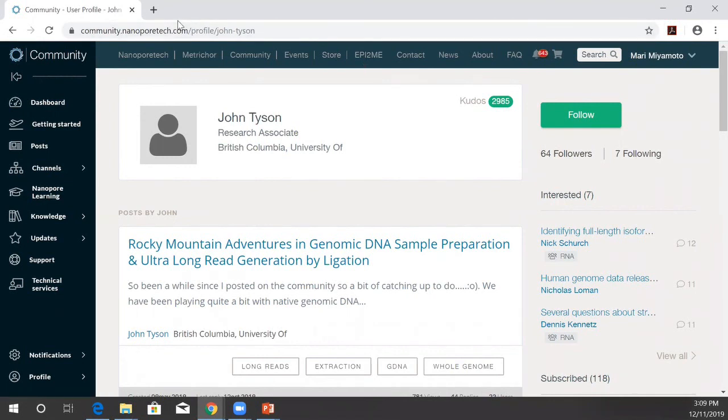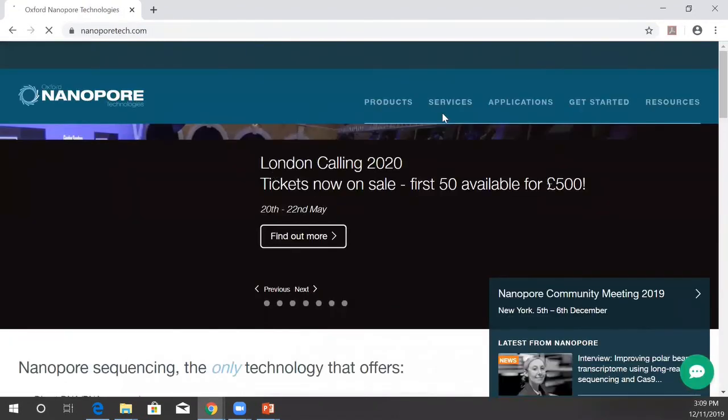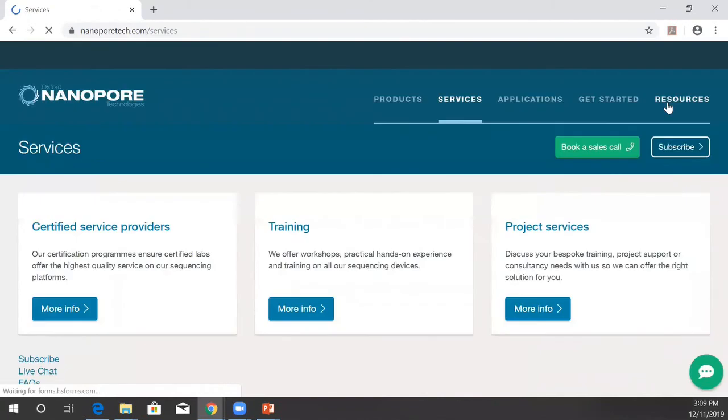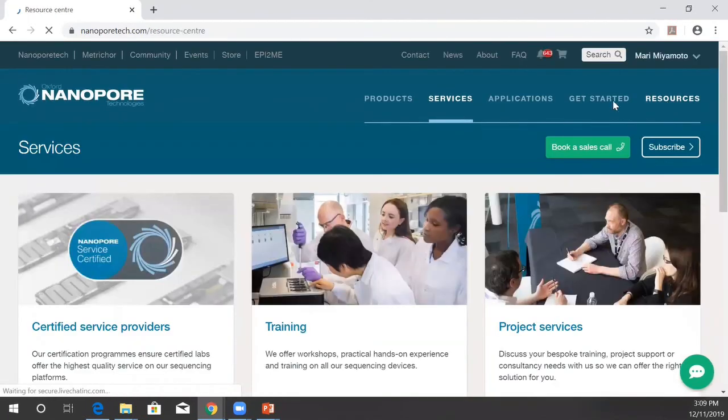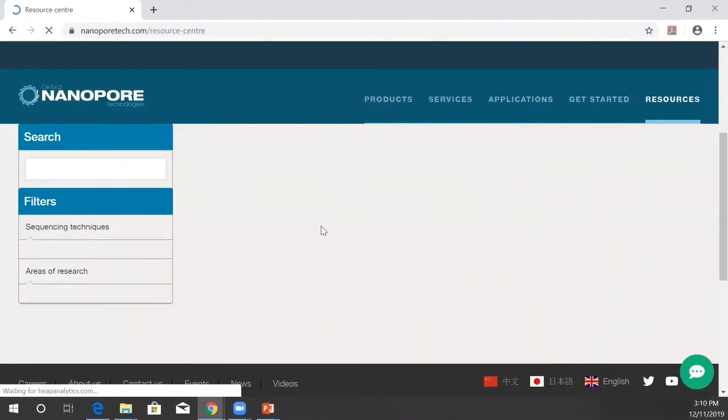And just quickly, I want to show our publication site. I didn't have time to talk through the publications, but when you go to the resource site, now we have some filter functions.